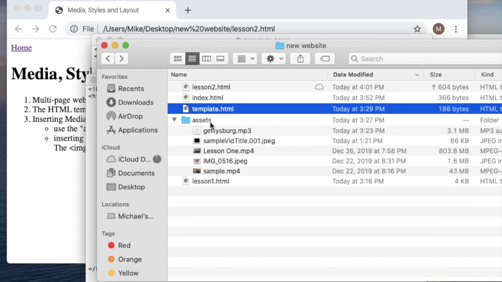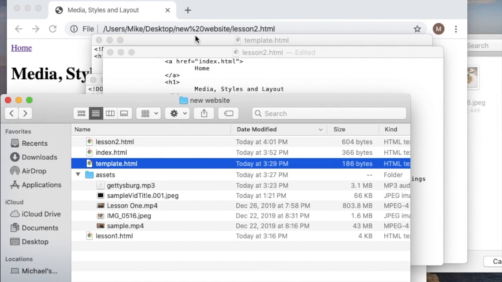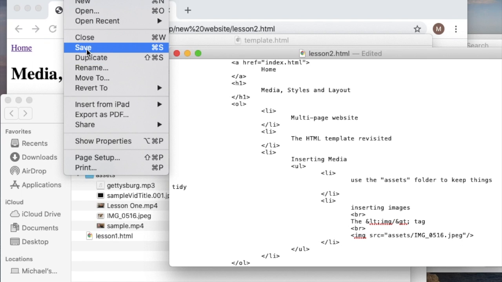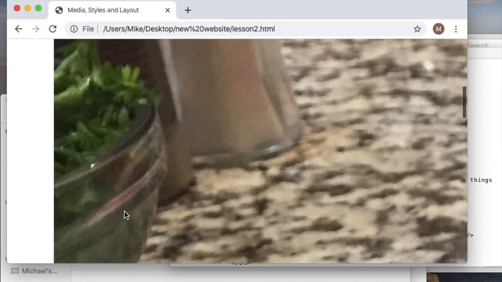So for the image, we're going to use an IMG tag. The IMG tag is different from other tags in that it does not have a closing tag. It ends with a slash. So to point to our image, we're going to use the SRC, stands for source, attribute, and that's going to be the address of the image that we want to insert. So we'll insert it just like that. We'll save it and reload it, and there's our image.